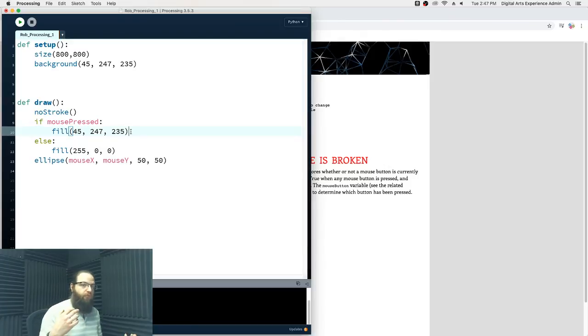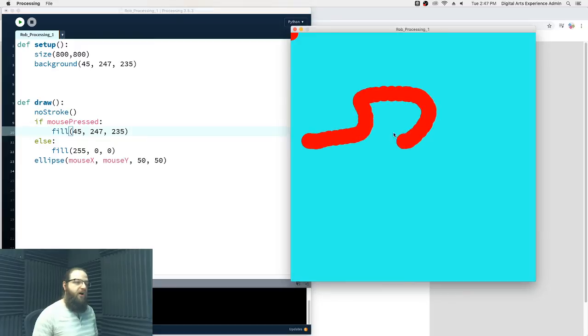This true or false thing is called a Boolean. It can have one of two values: on or off, yes or no, true or false. We're going to use that a bit later when we start messing around with keyboard input. But assuming I didn't make any mistakes, we are now drawing with our shape, and then when I press the mouse button, it effectively looks like I'm erasing my shape here, right? And then when I let go, I start drawing again.